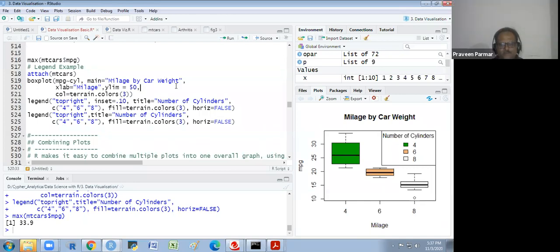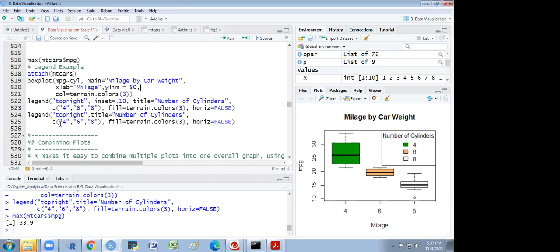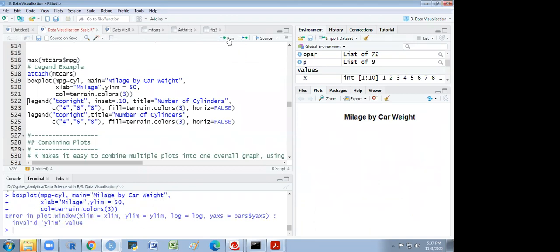And the X limit, I see, there is a box. It is a box plot, so no need. Okay, that is default. So I just run it. What happened?